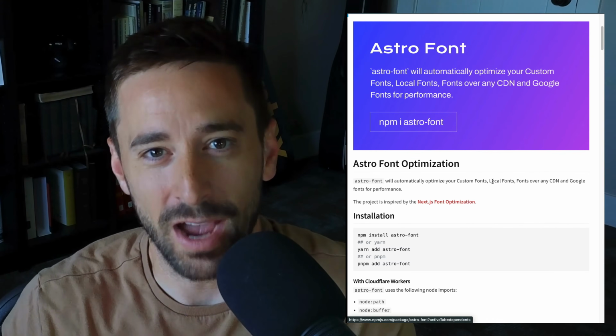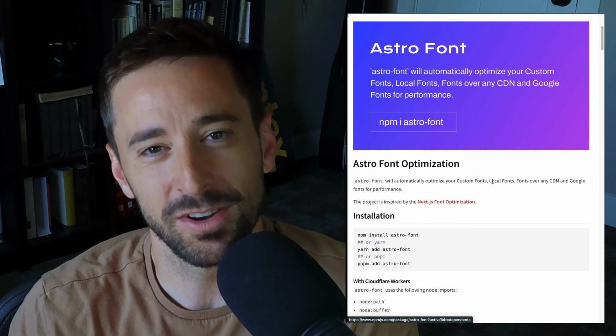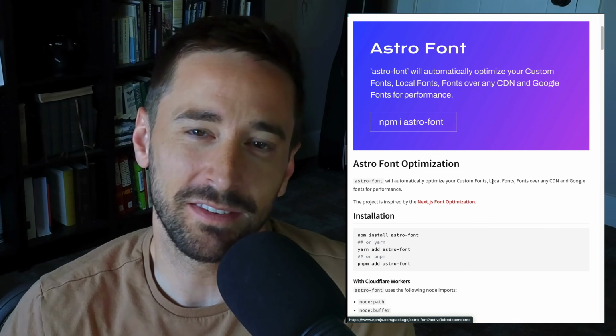Did you know there's a tool in the Astro ecosystem for dealing with fonts like Next.js does? You can actually optimize them using this Astro Font package. And in this brief tutorial, I'm going to cover the basics of getting started with it. You ready? Let's jump in.